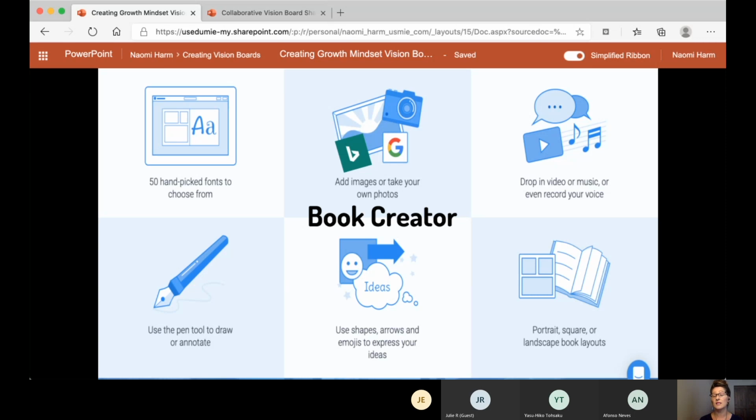Because not only as my vision board, I can add my own documents, my drawings, my photos, my videos. I can record my voice to tell my story about my vision board. I can add musical soundtracks as well. You can set up a Book Creator book, and you could allow each student to have their own page. That's the beauty of it too. You could create a collaborative vision board of your entire class.